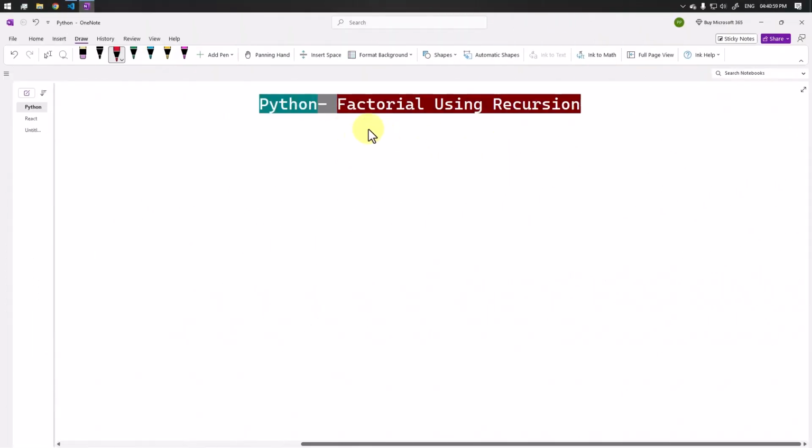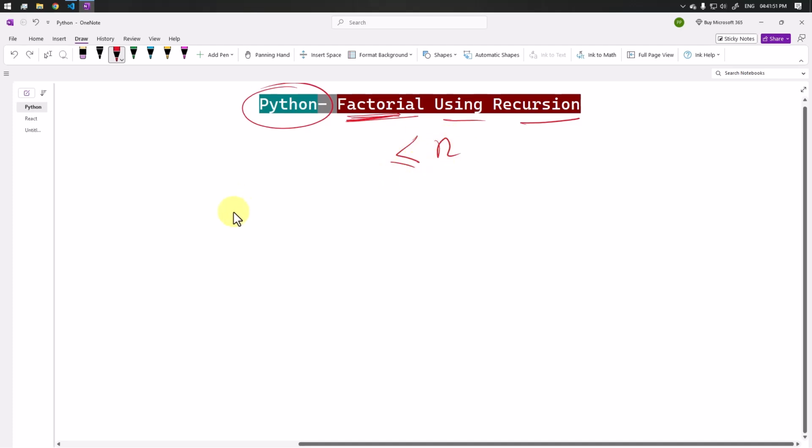So let's just see how we can calculate factorial using recursion in Python. As we know, factorial of any number is the multiplication of all the positive numbers less than or equal to that number. For example, factorial of 3 will be 3 times 2 times 1, which is 6. So let's see how we can calculate this factorial of a number using recursion.